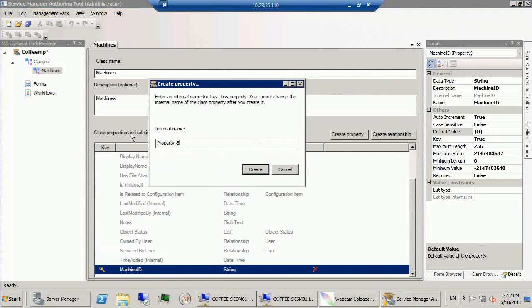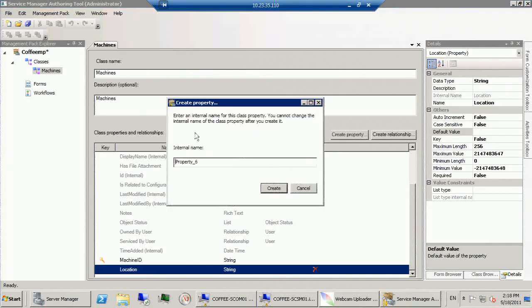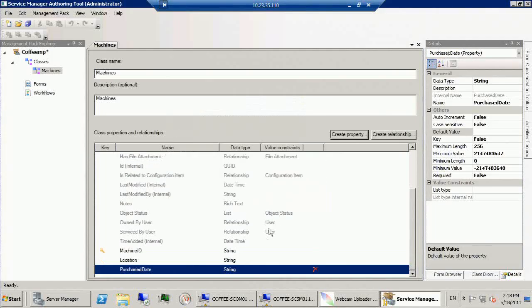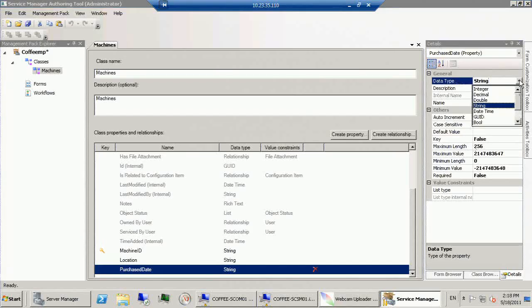Now I can create another property. I have to be very careful with this keyboard because it's a US keyboard, and in Belgium we have another keyboard. So now this one will not be a string, but it will be a date time value.